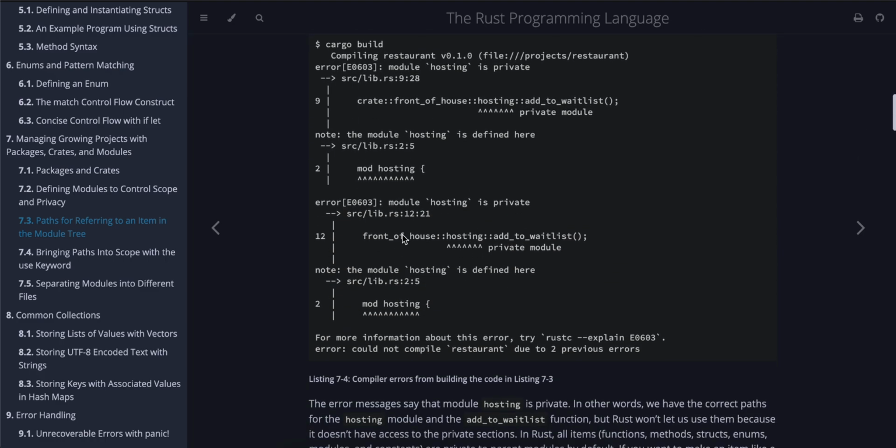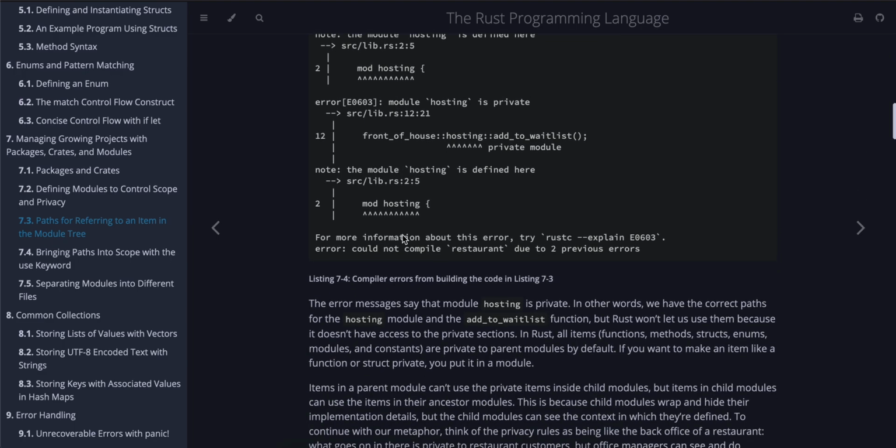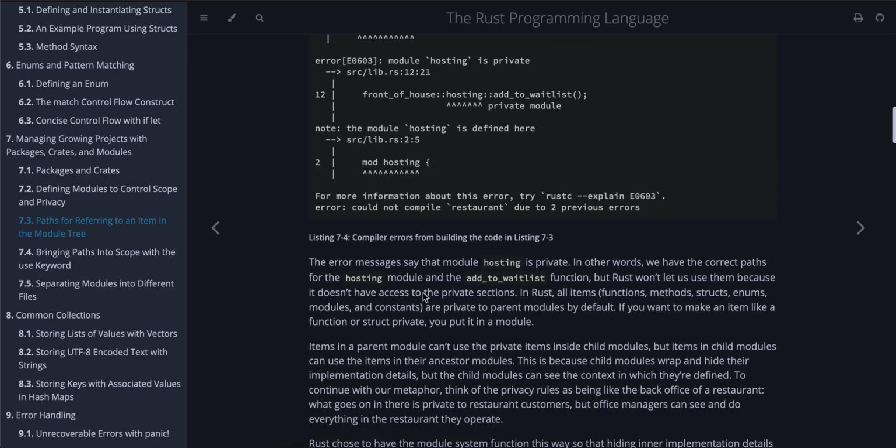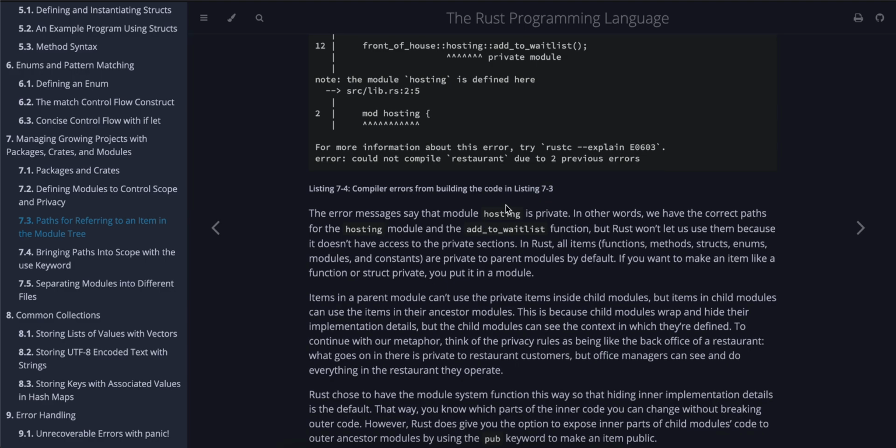Okay, the error message is that the module hosting is private. In other words, we have the correct path for the hosting module and the add_to_waitlist function, but Rust won't let us use them because it doesn't have access to the private section.